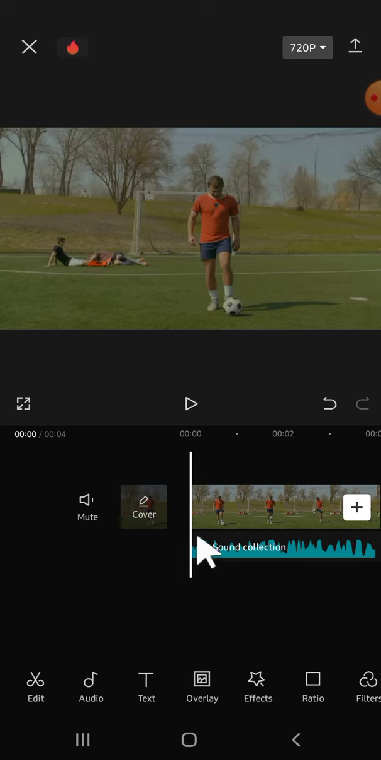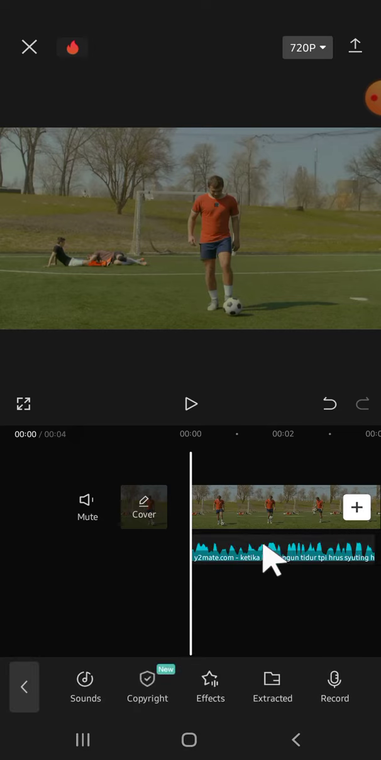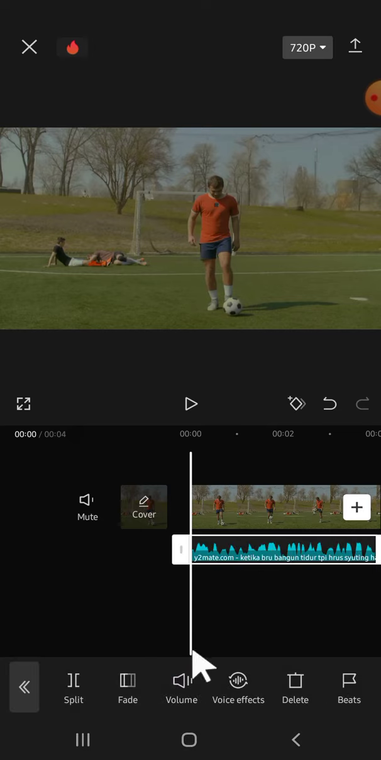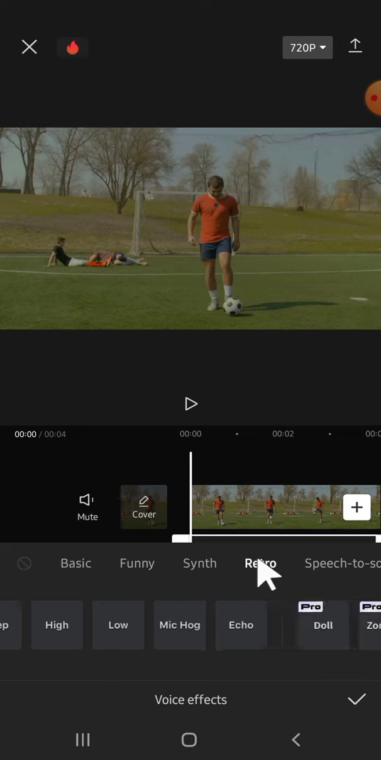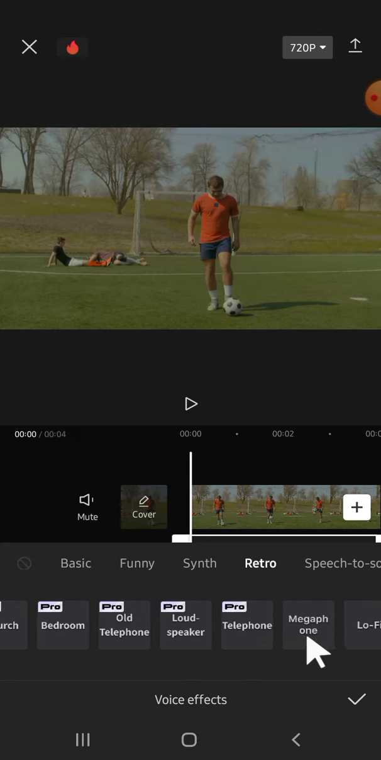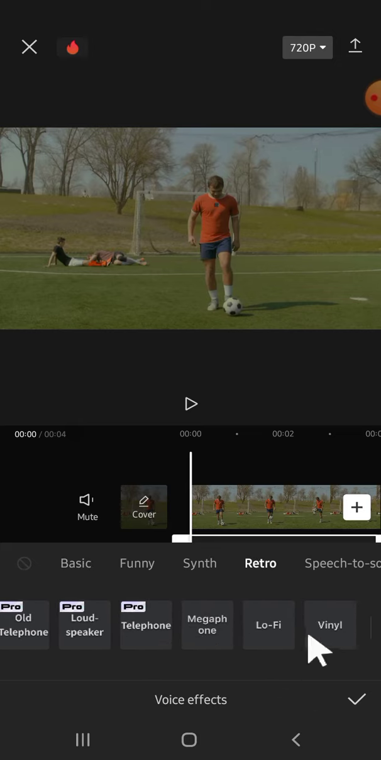So to make it muffled, we can put a voice effect to this audio. So we can tap on the audio like this, and we can tap on the audio again until this feature appears on our screen. Then we can select voice effect, and there are several effects that we can use for making our audio sound muffled. We can go to retro, and there are megaphone, lo-fi, and final to make our audio sound muffled, and we're going to try it one by one.